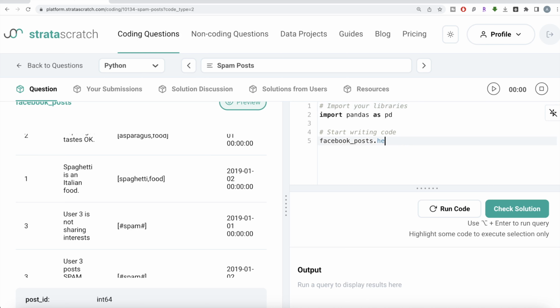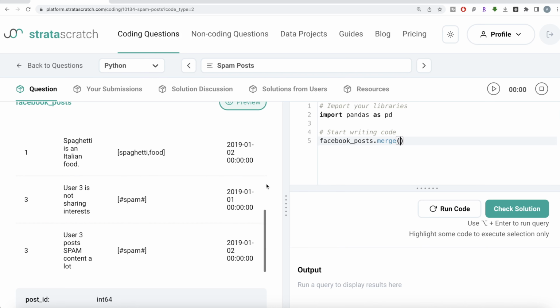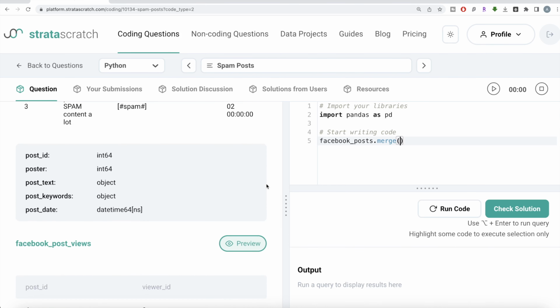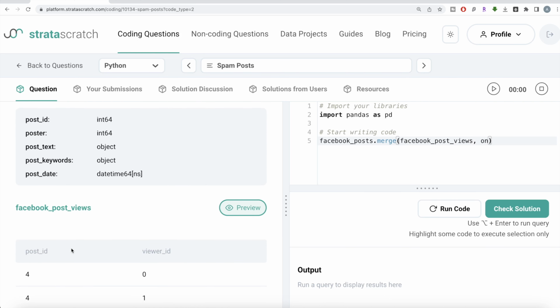So since the information is scattered in two different data frames, the first thing that we should do is merge them, right? So Facebook post dot merge, and then we are merging the second data frame whose name is Facebook post views, right? And then on, since the name of the column is the same in both of these data frames, post ID here and post ID here, we can just write post ID.